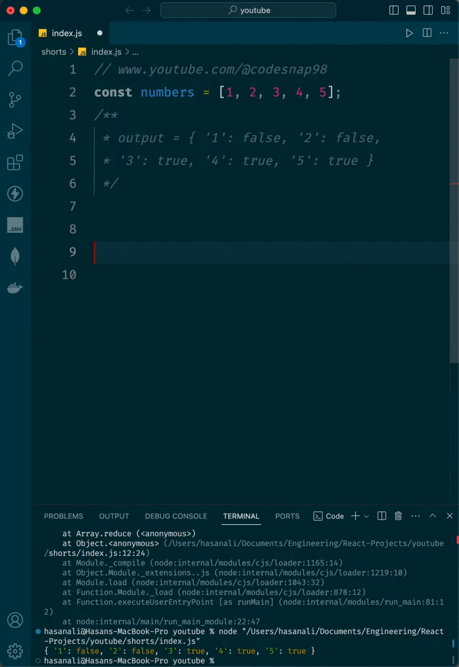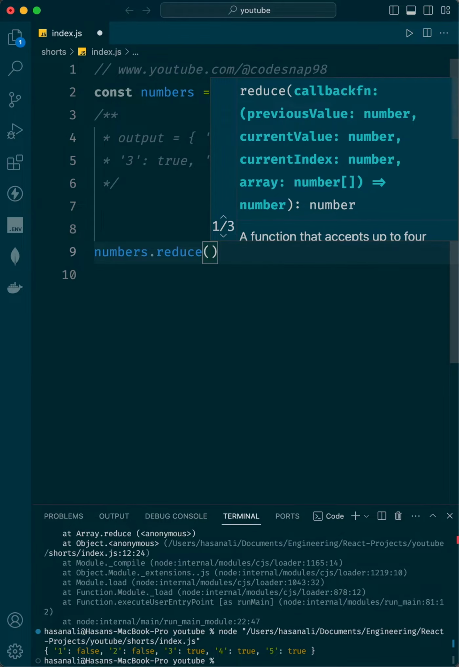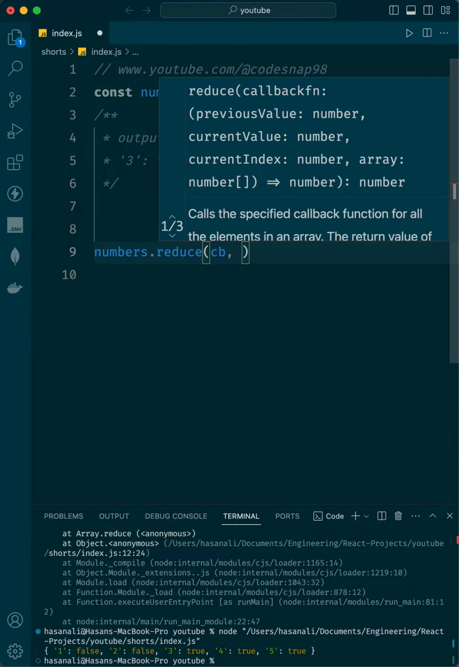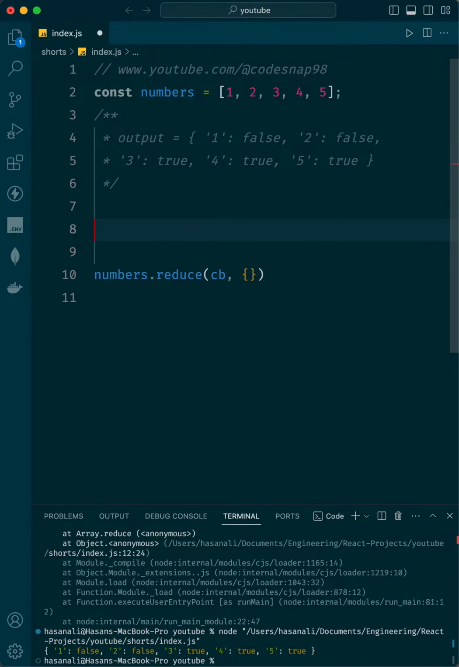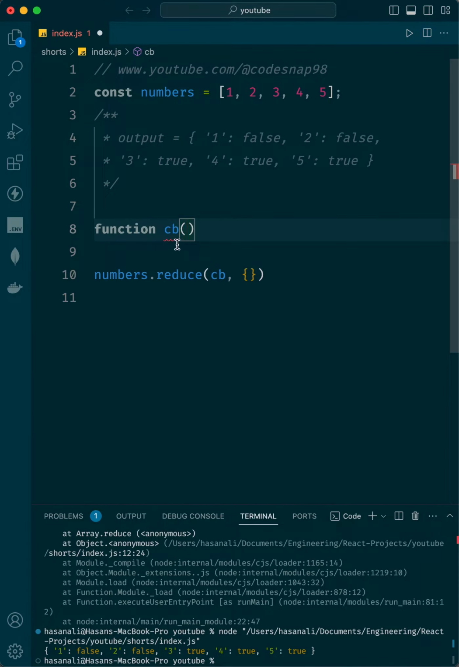So what I'll do, I'll say numbers dot reduce, and this will take two parameters. The first one would be a callback function, and the second would be an initial value. So the initial value I'll set, that is an object. Now let's define that callback above. Function callback. Now this callback also will be taking two parameters, ACC, comma, the individual value.